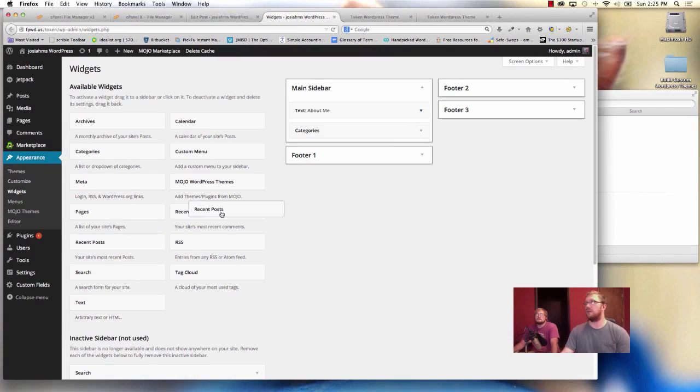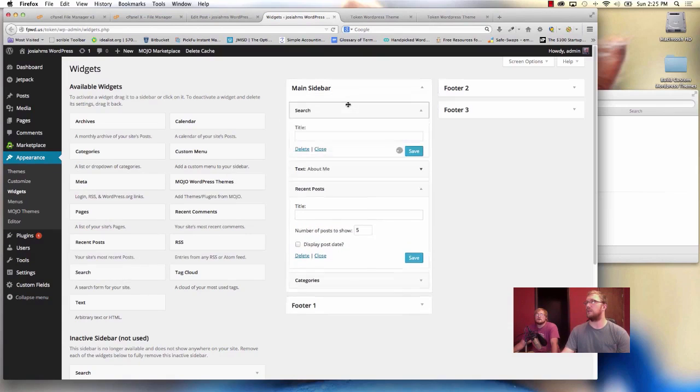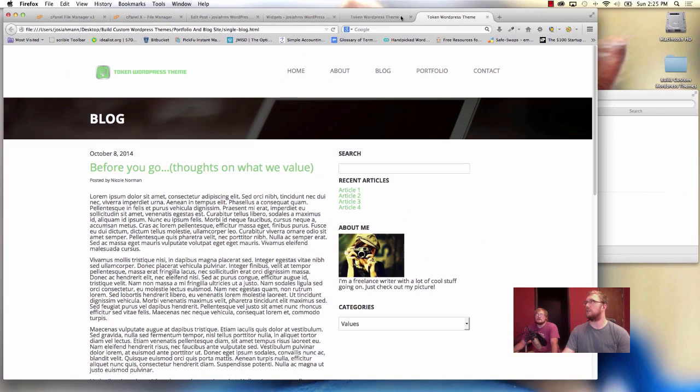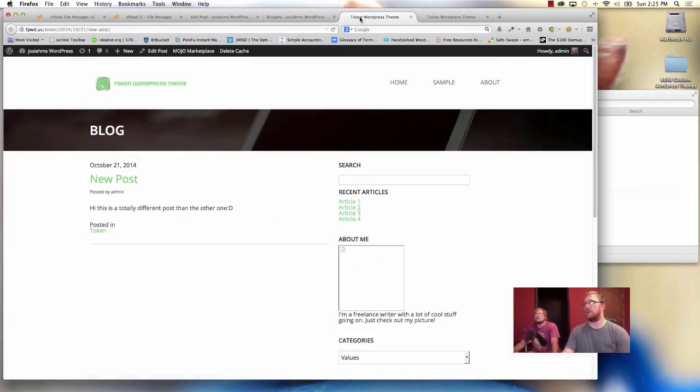So let's grab recent post here and put a search bar right above that. I think the recent post is up one more. Is it? Let's see. Yeah, it's the second thing. Okay, so let's save that out. The main sidebar is set up here, but as you notice, this hasn't changed at all. It's still just pulling the static content from our single.php page.